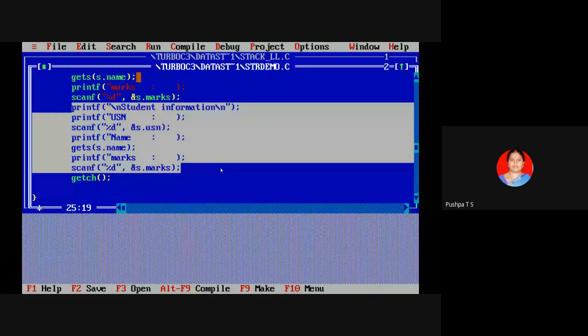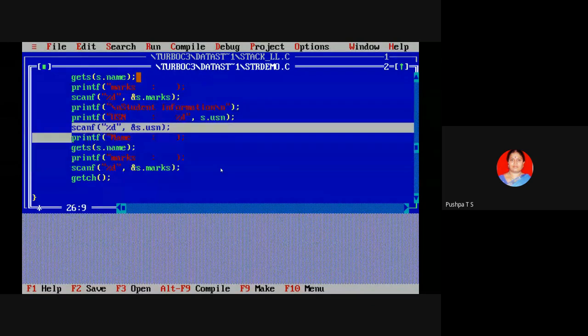So here, instead of this scanf, let me use only one printf statement. How do I print the USN now? Do I require to use a format string? Yes, this should be replaced with what? s.usn. You need to answer, otherwise anyway I have written the program, I'll show it right away.